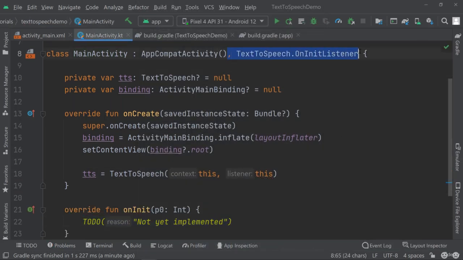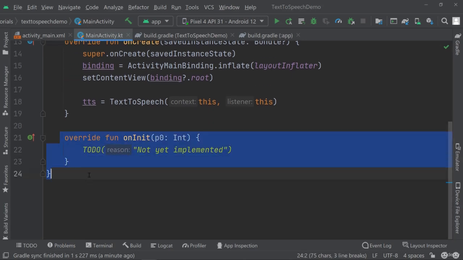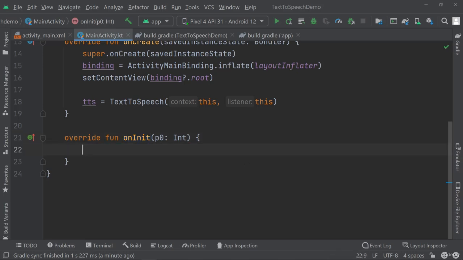And you see it added this implementation here at the top, TextToSpeech.OnInitListener, as well as the override function onInit, which is called once initialized. So it's called to signal the completion of the text-to-speech engine initialization. That's what this onInit does for us.